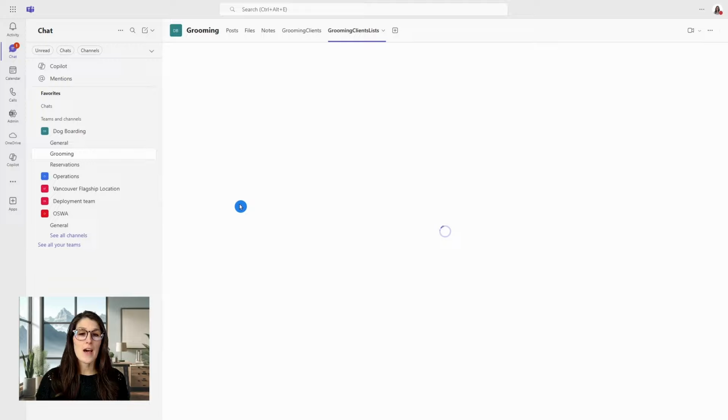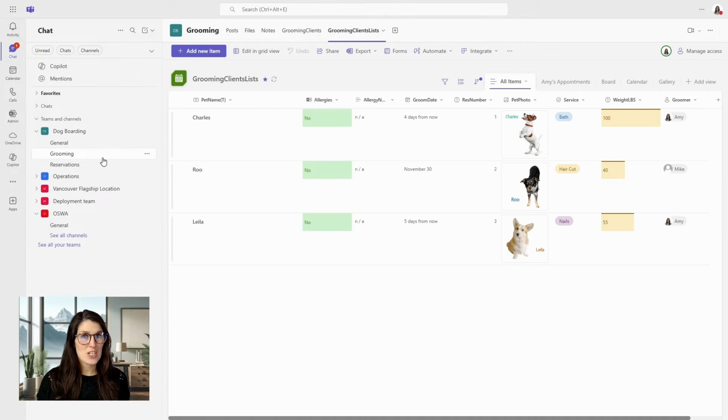We will select that. It's just going to take a minute to load, especially if you do have a bigger list. It's going to take a little bit of time to bring it into your Teams, but now you will easily be able to access your list directly within a tab from a Teams channel.